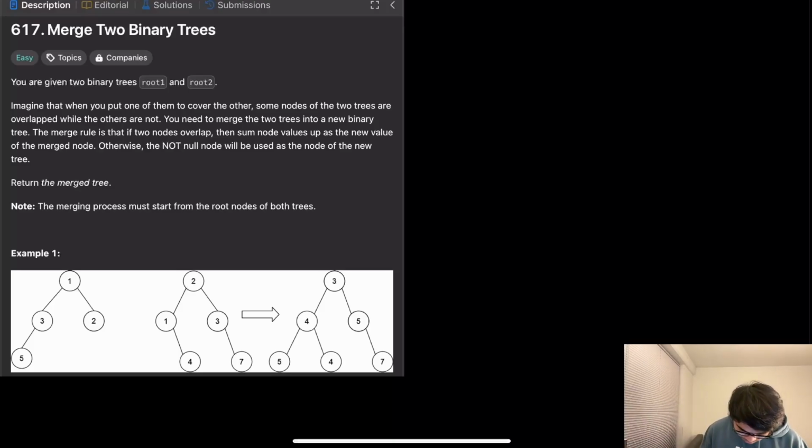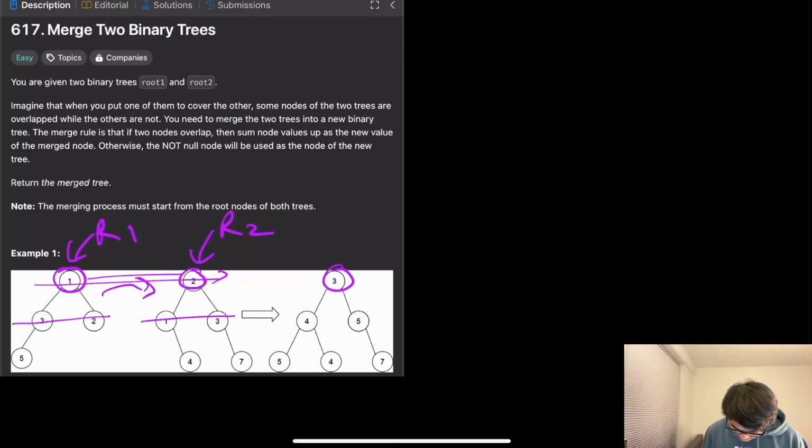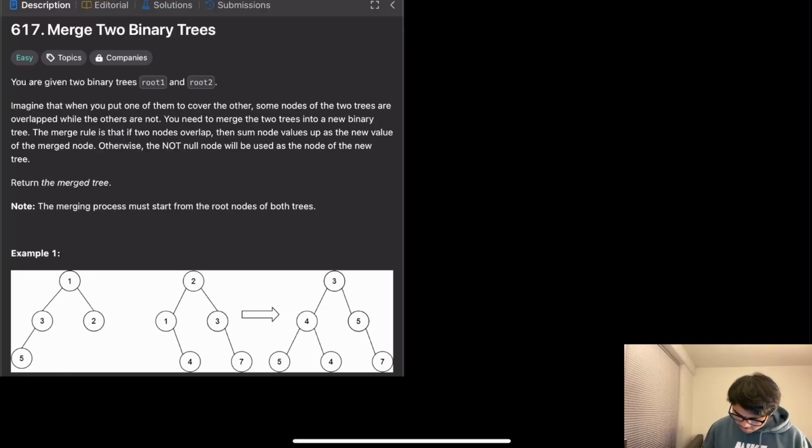So this is what I was saying. This is our root 1 and this is our root 2. If we put this on top of this, then on this level these two values will combine and give us this. Then on this level, this will combine with this and give here 4, and this will combine with 2 and give 5. Or maybe let's just do the color combo here.